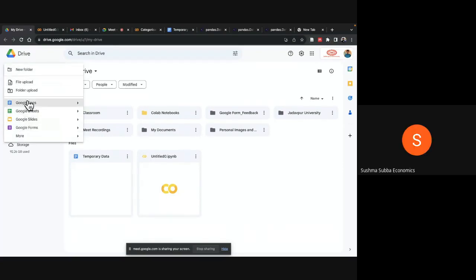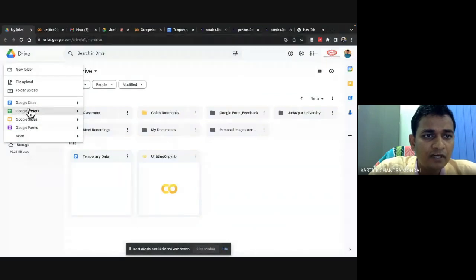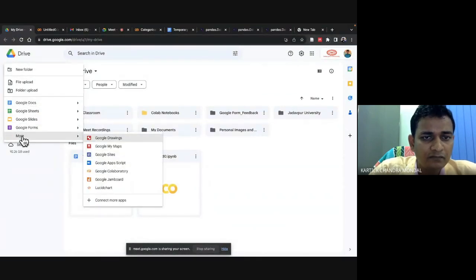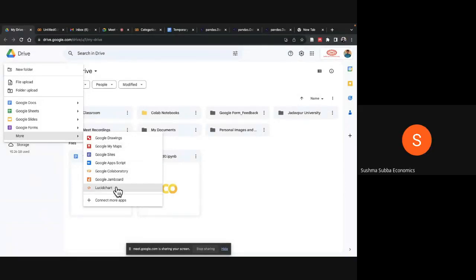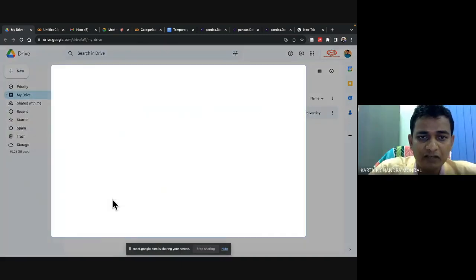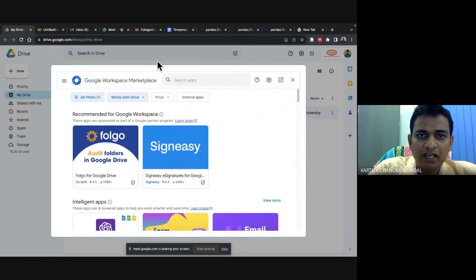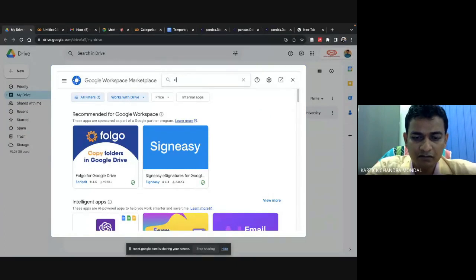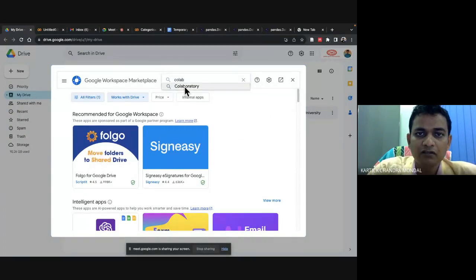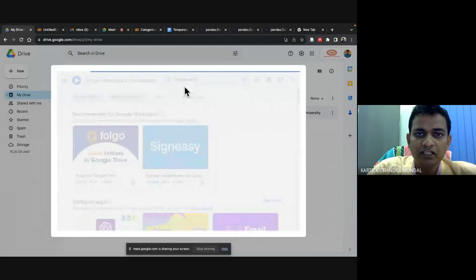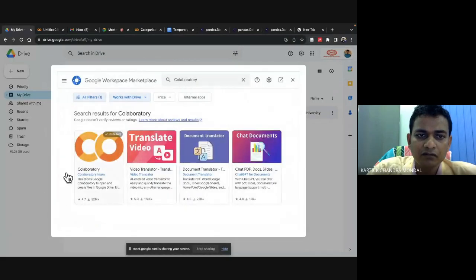If you frequently use them, you can find it here. But if you don't find it, you go there. And if you even don't find it here, it's not an issue. Yeah, so connect more app. Click on this connect more app. Okay, and there you can find Colab. Okay, and click it.